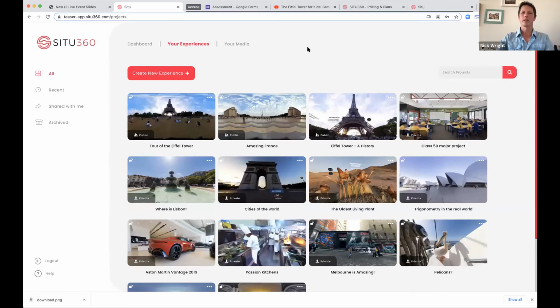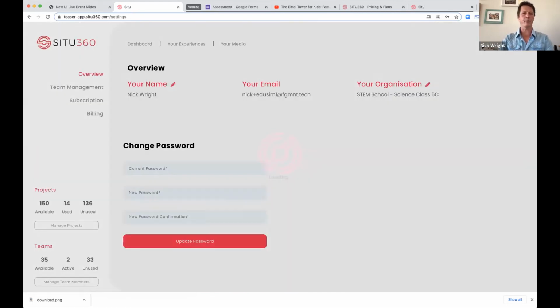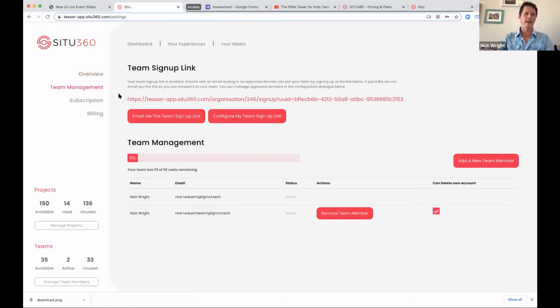Sure. So go into your admin panel. If you've just signed up, you will have a big banner at the top saying invite your team, and you can either leave it there or dismiss it. If you do dismiss it, you can access it via your admin panel. So you go to admin panel and team management. And from here, if you click the email me the team sign up link, that'll just email you, the admin. And from there, you can send it to students.